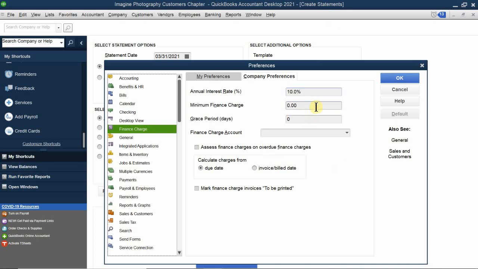What is the minimum finance charge? So in case they do not have an account balance and I cannot charge that 10%, what is the minimum amount that I am going to charge? In this case, it says right here, you're going to charge $1. You're going to charge $1 to be the minimum.